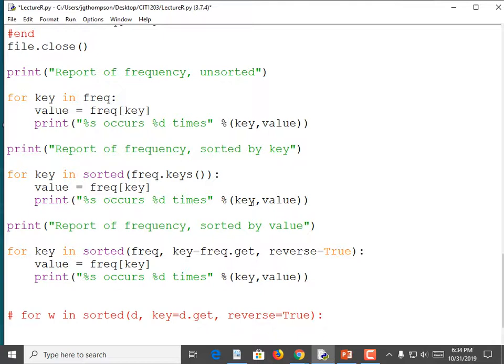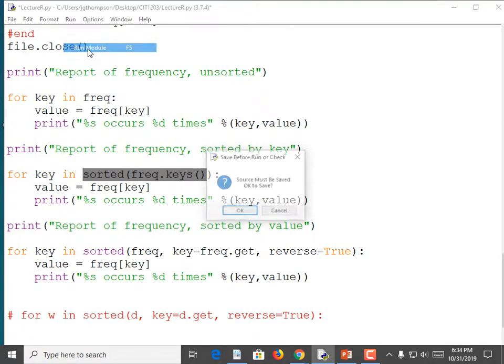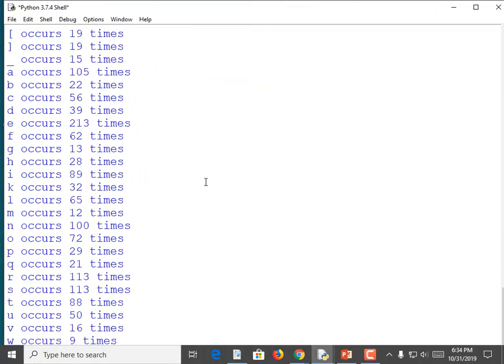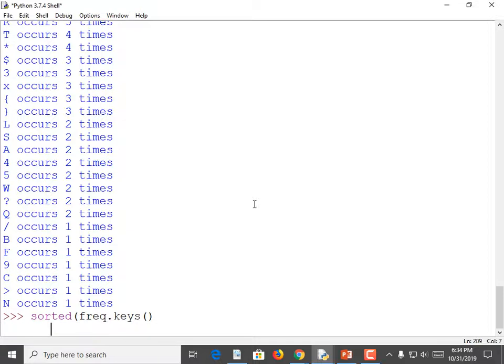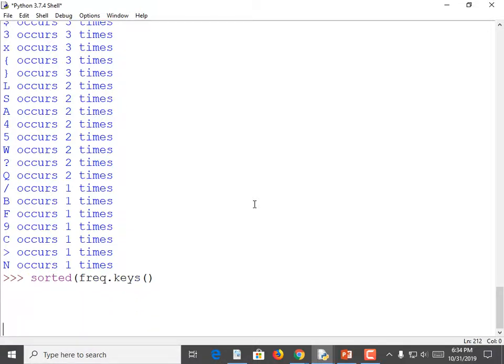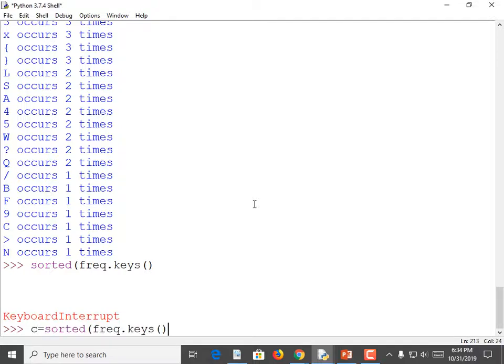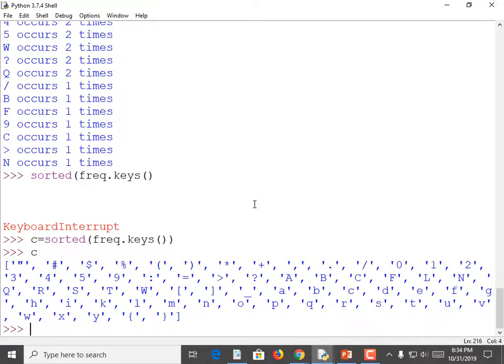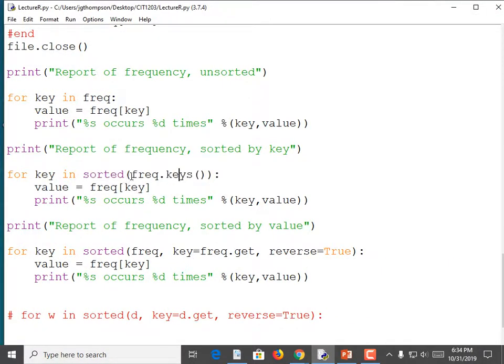It would be interesting to find out what sorted parentheses frequency underscore keys actually does. So I'm going to run it and then into the shell. I'm just going to type that. Okay, fine. All right, it's a list of strings containing all the keys. That one's pretty clear to me, how that one works. You could probably put any kind of list in there. How's about this one? Not going to work on figuring that one out.